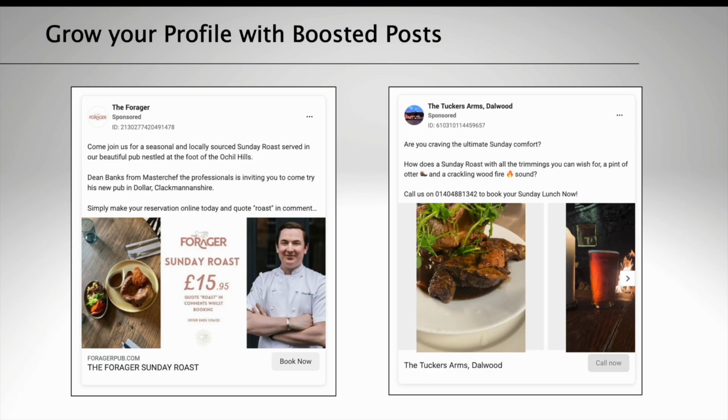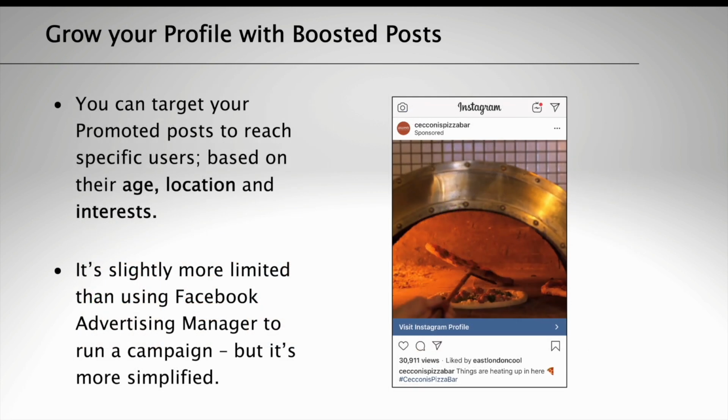Instagram promoted posts are posts which you have already published, which you pay to appear in more news feeds. The posts look exactly the same as on your own profile, apart from they include the word sponsored underneath the name of the pub. So you could use promoted posts to promote some specific offers you have, to generate bookings, or to drive more event ticket sales. You can target your promoted posts to reach specific users based on their age, location, and their interests.